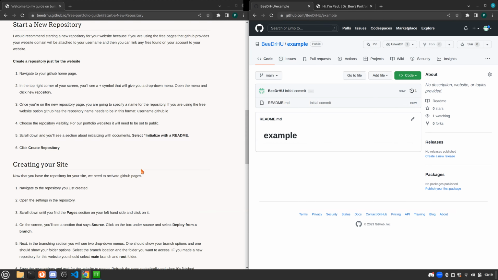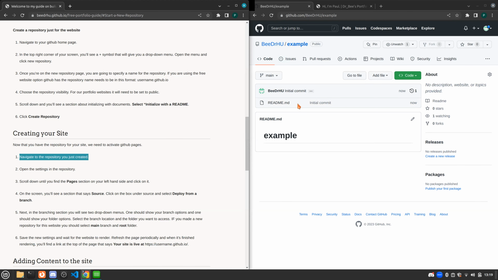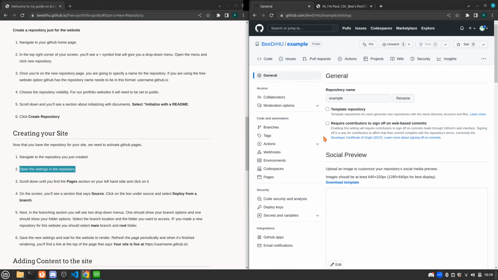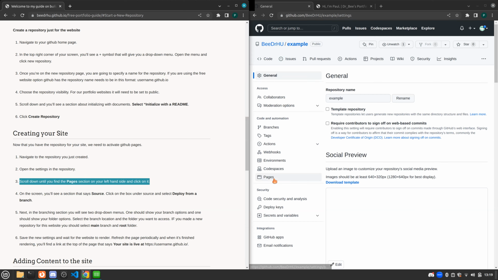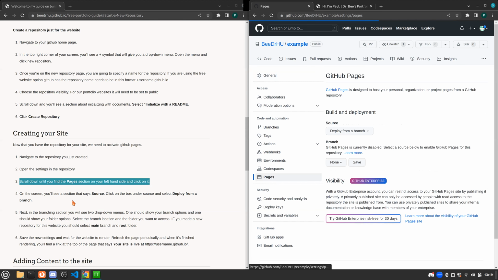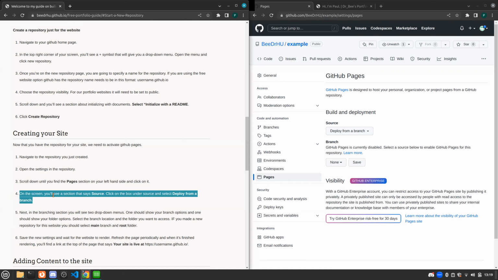In order to actually make your website, what you have to do is navigate to the repository that you created. We're there. Next thing we're going to do is open the settings in the repository. The settings are going to be the furthest right button to click on the top here, and mine will be hidden by those three dots. Once we get into the settings, we're going to be on step 3 here, and we're going to scroll down on the left-hand side until we get down to pages, and then we're going to click on pages. Once we're on the GitHub pages page, we're actually going to see on the screen that it says source right here. We're going to click on source and make sure that it's selected for deploy from a branch.